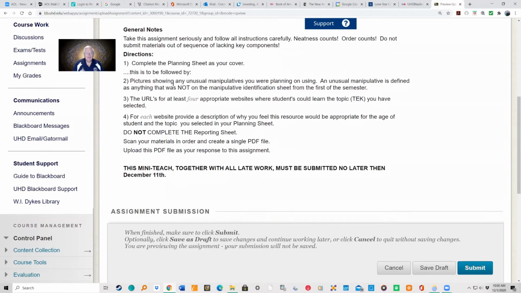The directions, basically, first of all, take it seriously. This is really the only assignment you don't have the opportunity to redo. So please take it seriously. Neatness counts, obviously. I would suggest word processing it. Don't just write this out. And the order counts. This is something that I don't want you to get penalized for. If you put the materials in and they're out of order, it's marked down. So please be sure when you create your final PDF, you put them in the correct order.